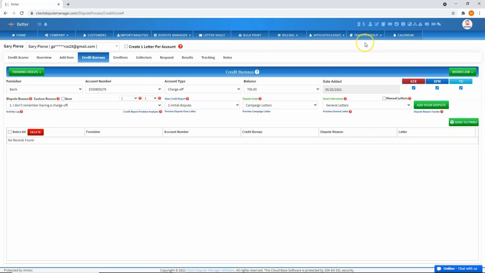Now, before we click on add your dispute, we also have some other icons available on the screen, like the credit report problem analyzer. If you click this, the analyzer report that you did for this client will pop up. This allows you to review first before you do your disputes. And there are some other icons right here that you can check out. What you just need to do is click on the question mark icon or the tooltip to know more about what this specific icon does. So like this view credit report, the dispute guide, and a smart interviewer.